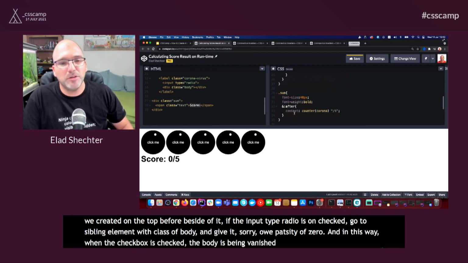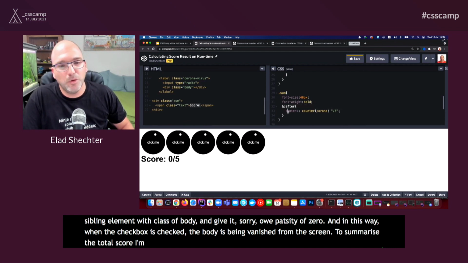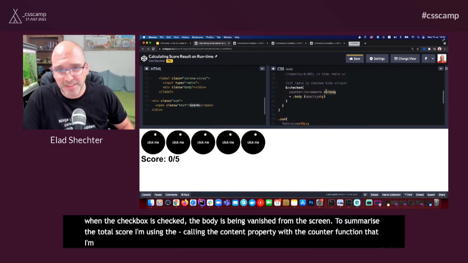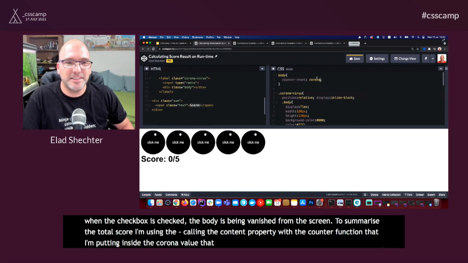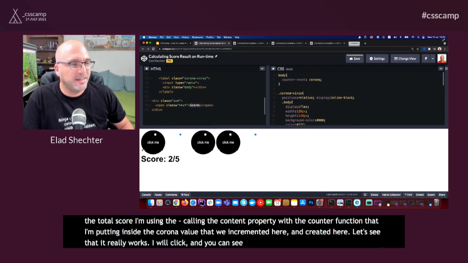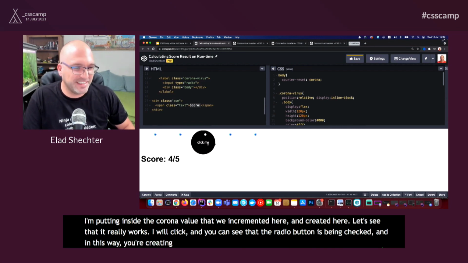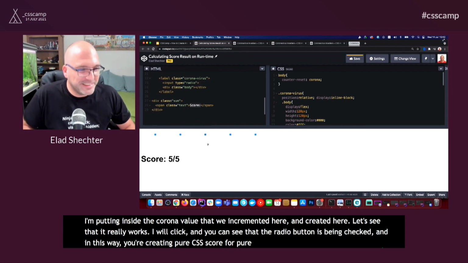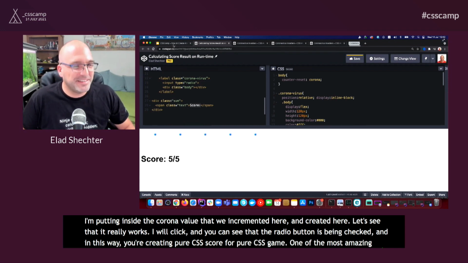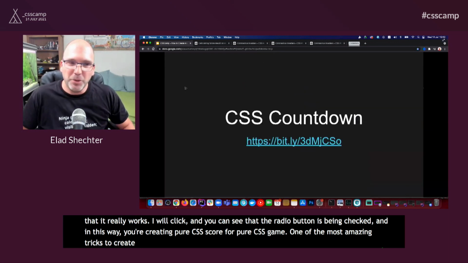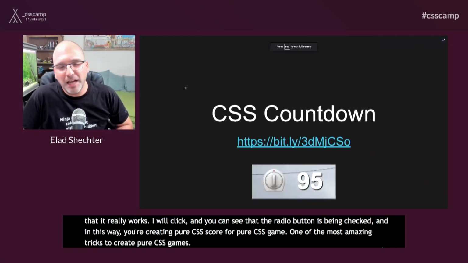And to summarize the total score, I'm using here the after pseudo element and calling the content property with the CSS counter function that I'm putting inside the Corona value that we incremented here and created here. Let's see that it really works. I will click, and you can see even that the radio button is being checked. And in this way, you are creating pure CSS score for a pure CSS game. One of the most amazing tricks to create pure CSS games. Okay, now let's continue for another amazing trick.